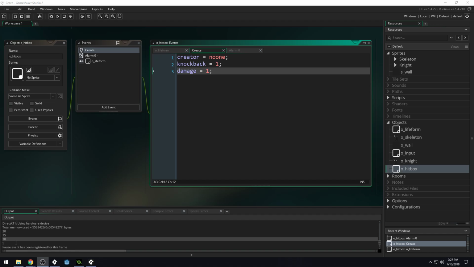So the solution to this problem that I have come up with is to make a list inside each hitbox, and it will keep track of the objects that it's already hit. And if it's already hit an object, it won't hit that object again. So let's do this. We're going to learn about DS lists. Now, DS just stands for data structure.